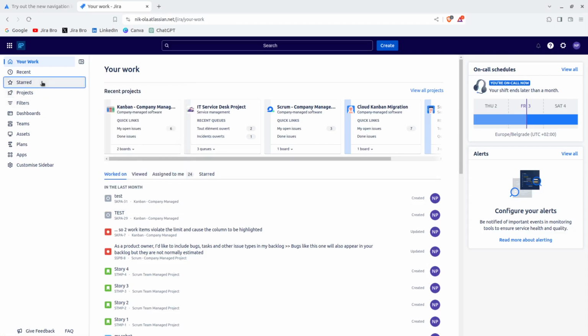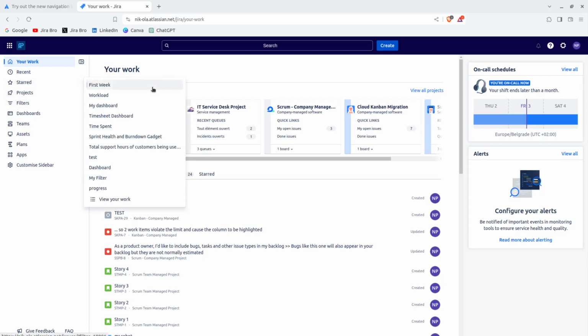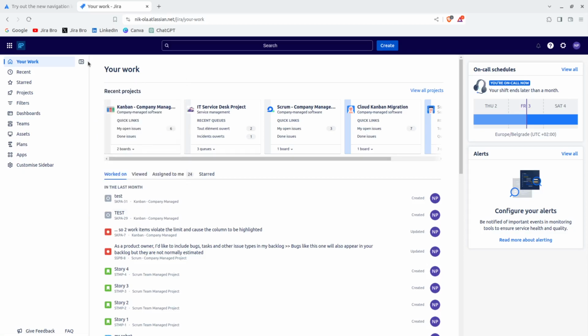But what would be confusing in here is that I don't know what is started in here. Is the project started? Is it the filter that is started? Is it the dashboard that has been started? I don't know which of these things are started or what they mean when they are started. So I believe that Atlassian is going to work on this.